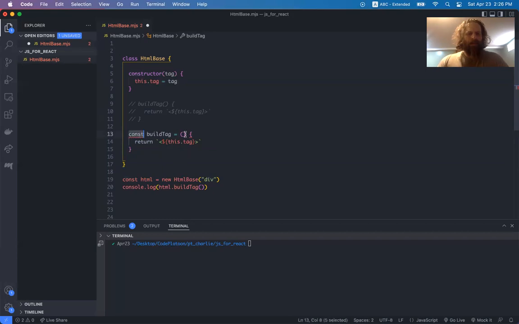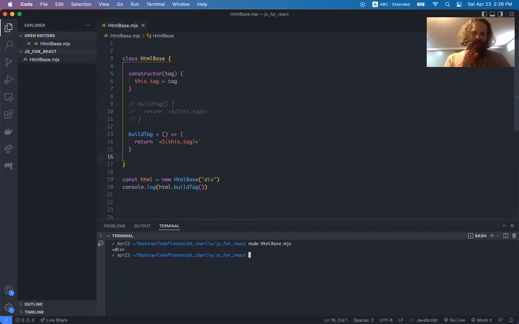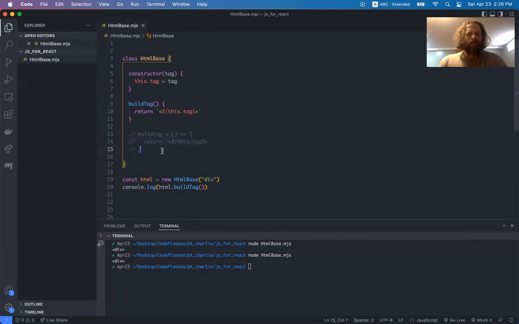Let's see, just got the arrow. You can do it like this as well, which ends up being the same. So this one will work either way. Okay.